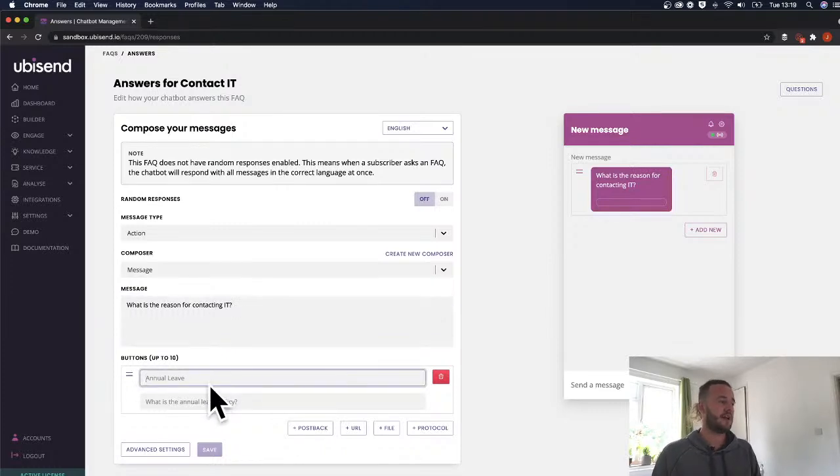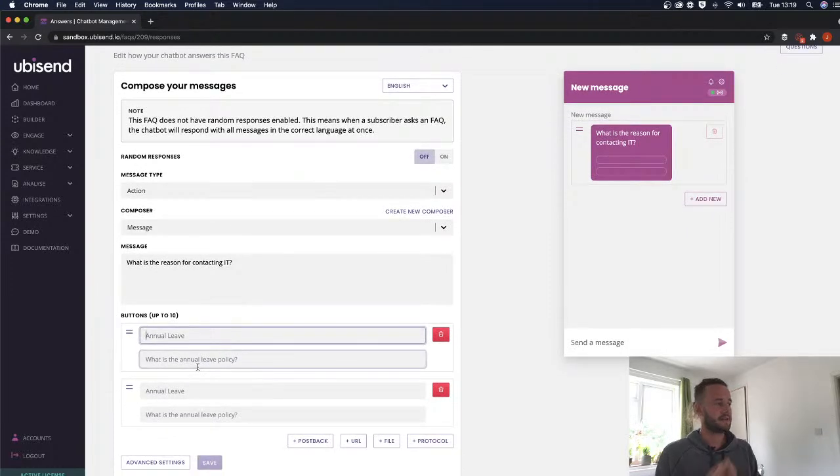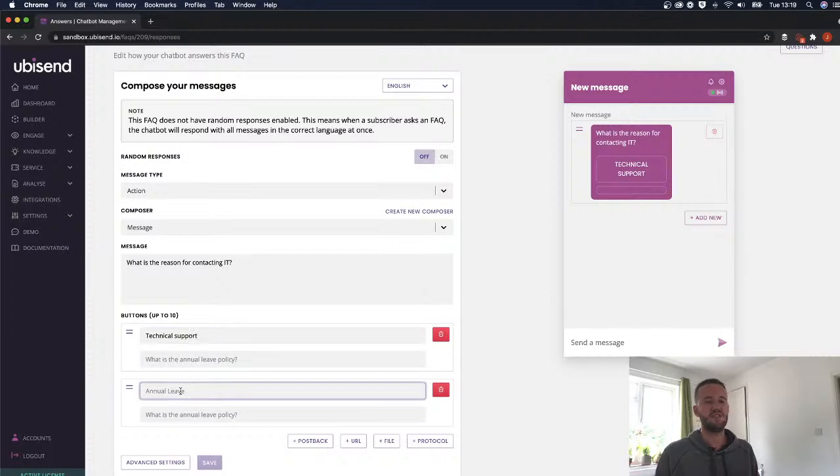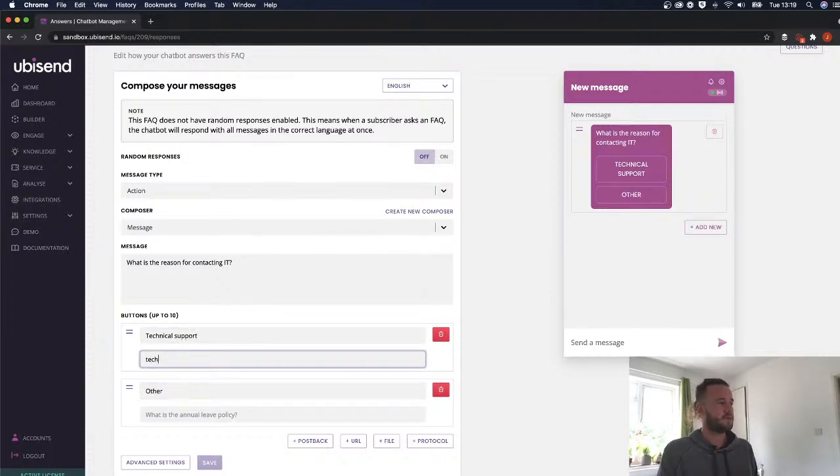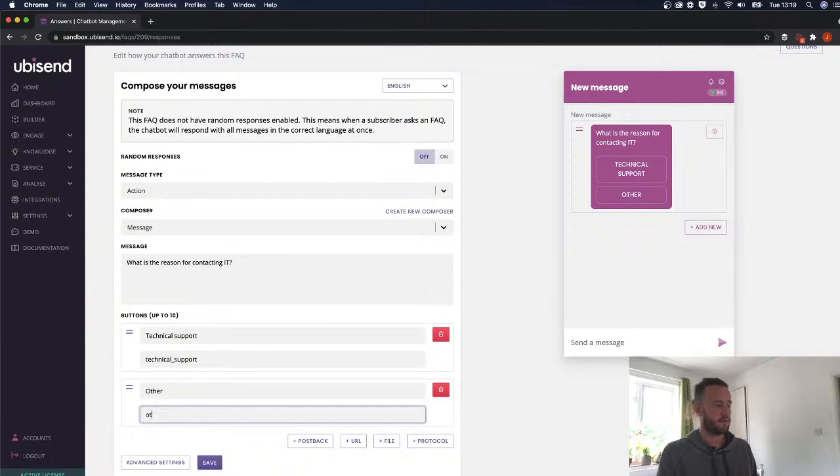And we'll add two different buttons here. The first button is going to be a postback, and that is going to be technical support. Then, just for the sake of a quick example, we'll add one called other. Then we're going to put technical underscore support in this field, and for this one, we're going to call it other support.